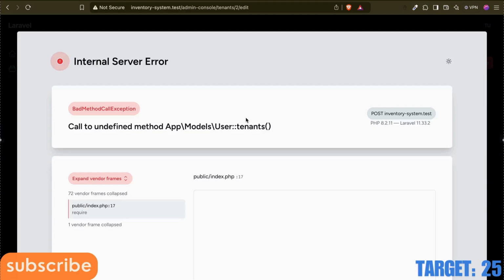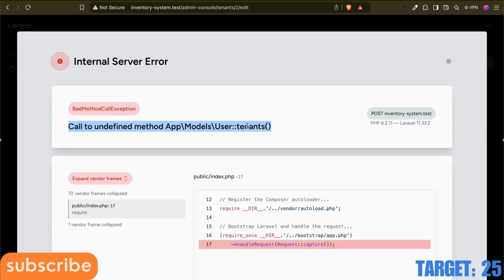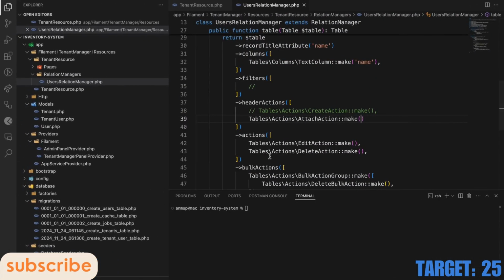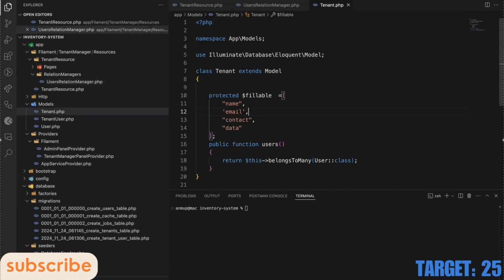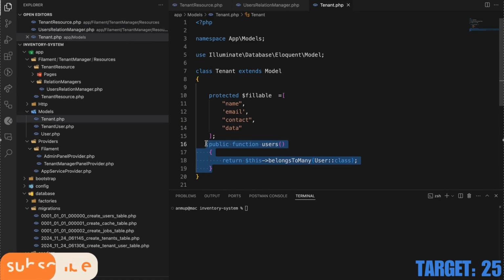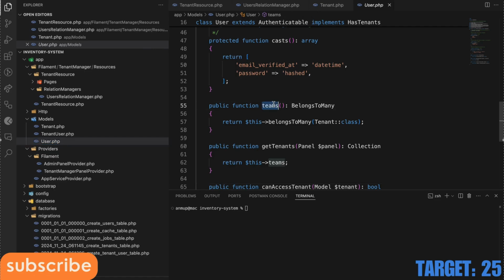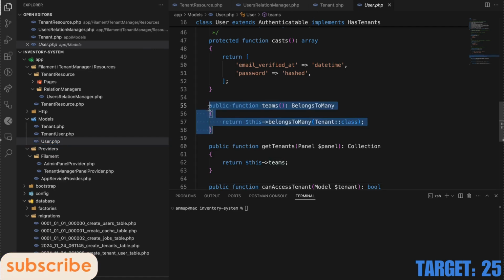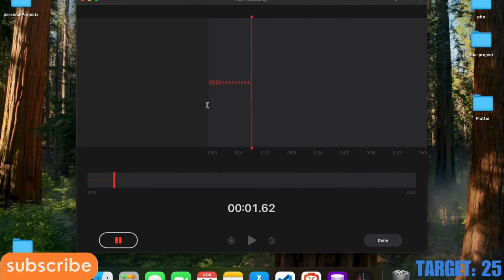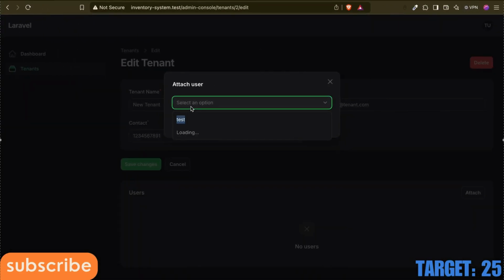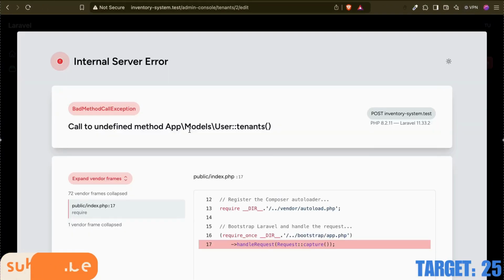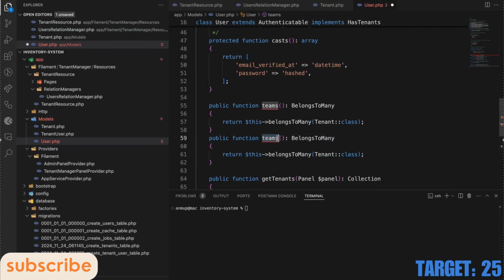Okay, I don't have any relation on the users model. Let me quickly do that. Tenant, okay, copy, and let me paste these two. Okay, I have the tenants relation, and it is asking for which relation? Tenants. You can just make it tenants because it's the same thing.